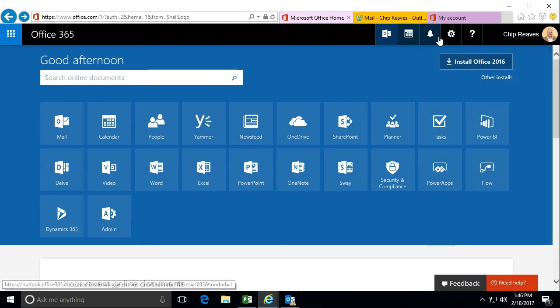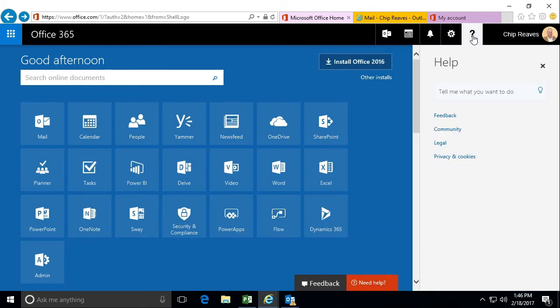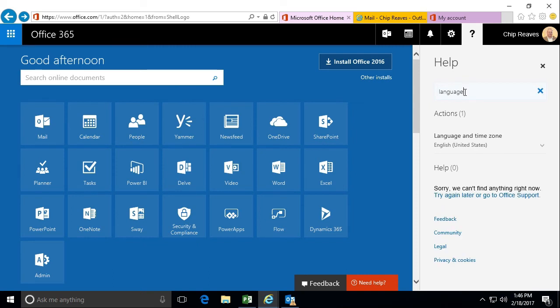Moving on across the top of the nav bar, we have a help menu. That's the question mark. And just like the settings menu, there is a search bar. In this case, it says, tell me what you want to do, which is similar to most of the Microsoft desktop applications now. So again, if I wanted to change my language, I could type in language here, and it's finding that setting, but it's also finding anything else that might be in the help system related to language. In this case, not much. Gotcha.